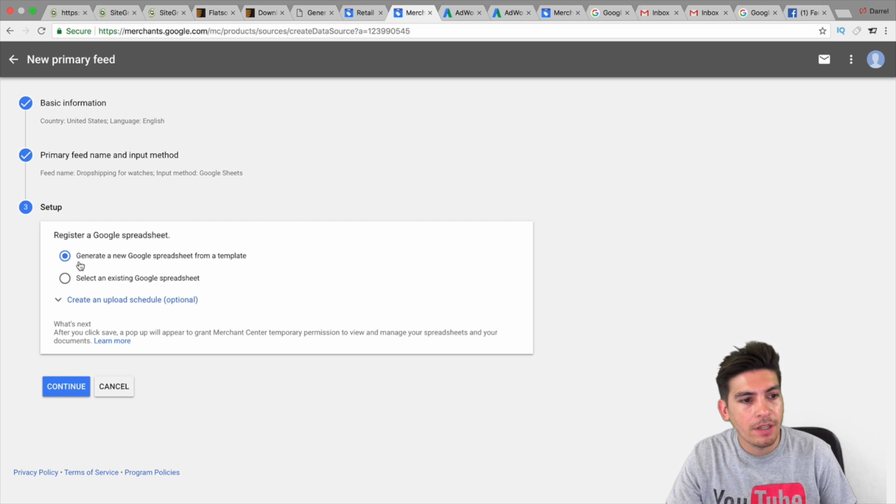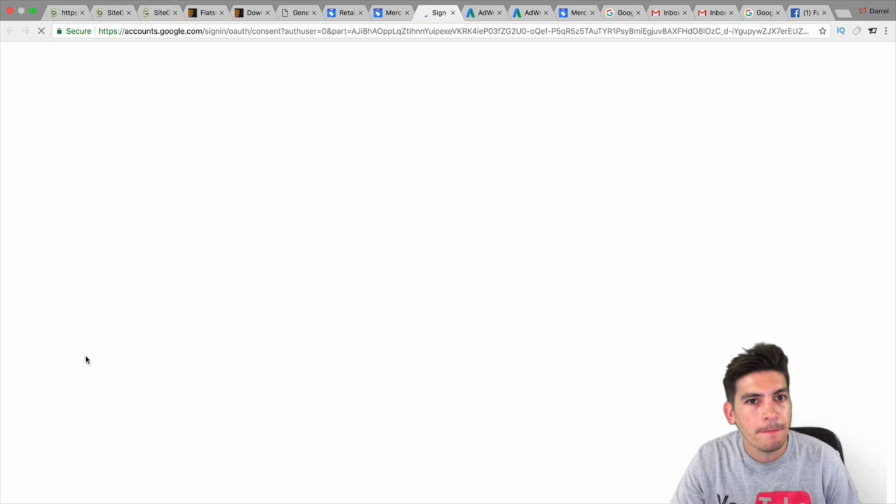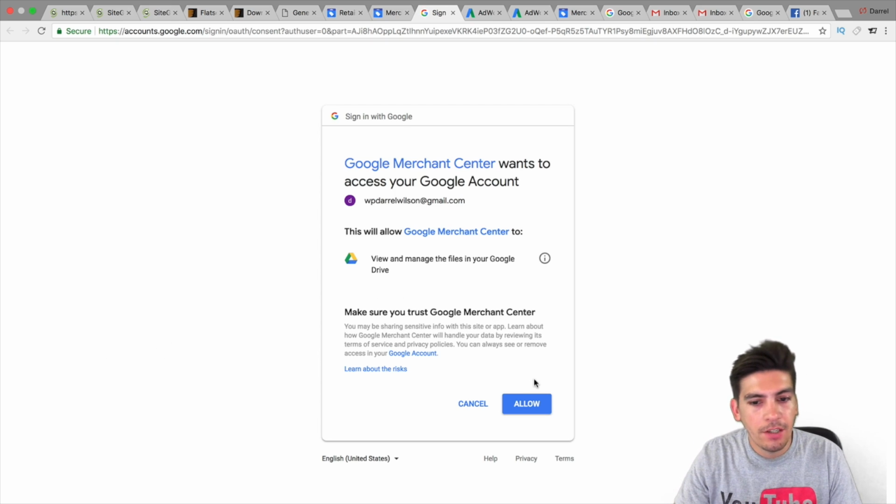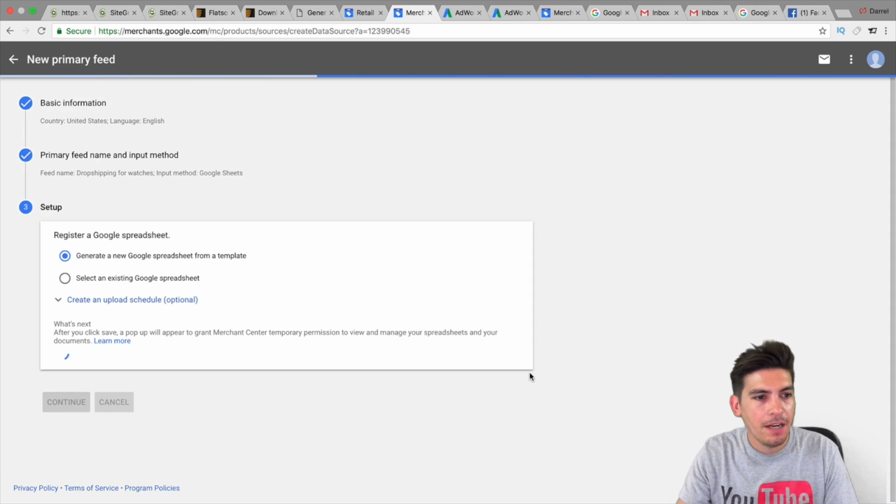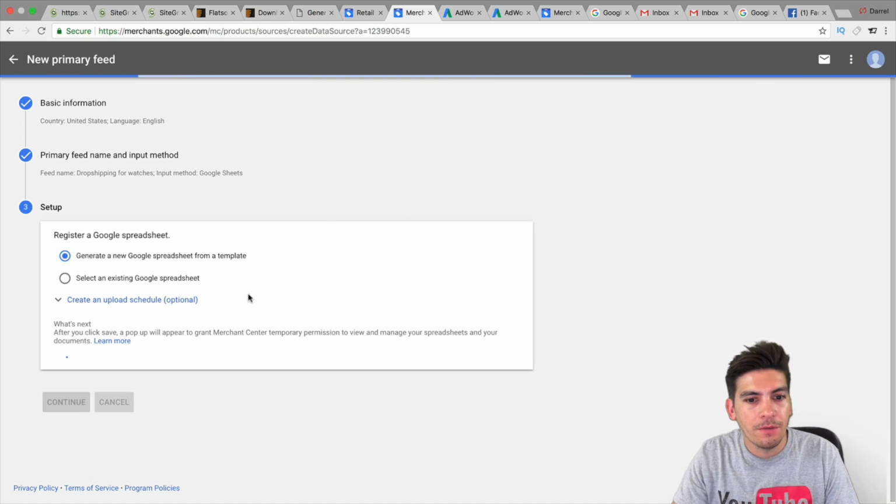So right here, I will go ahead and click on generate a new Google spreadsheet from a template. So right here, I'll click on continue. And right here, it's saying, do you want to give access? Yeah, give access. Why not? Merry Christmas. All right, so it's doing their little stuff right there. It's loading everything up.